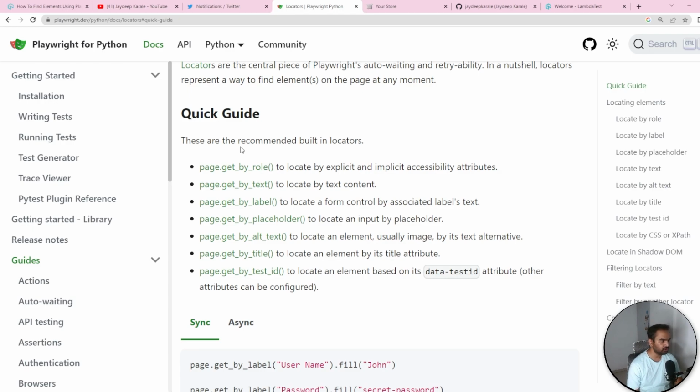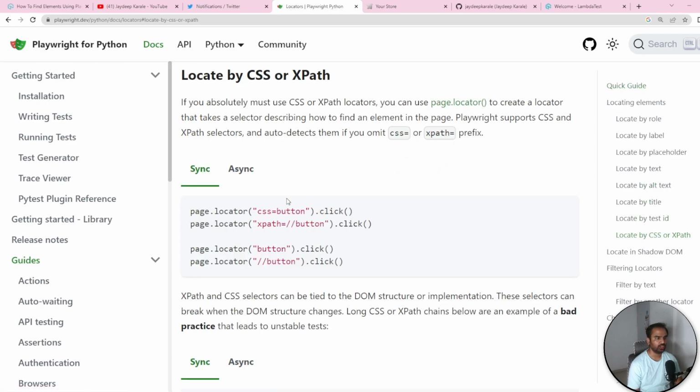Recommended built-in locators should suffice for most of the scenarios. There would be very few chances that you need to actually go and locate using, say, CSS or XPath. So that is a bit about recommended versus your custom locators, which work with CSS or XPath.